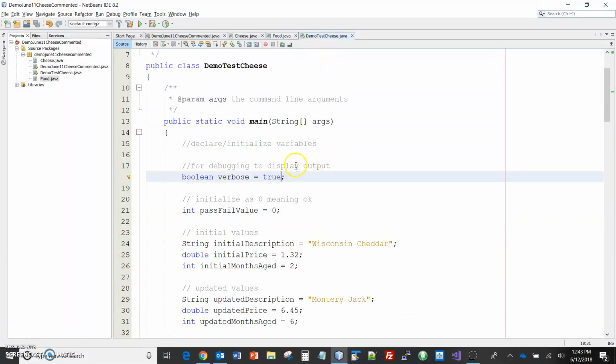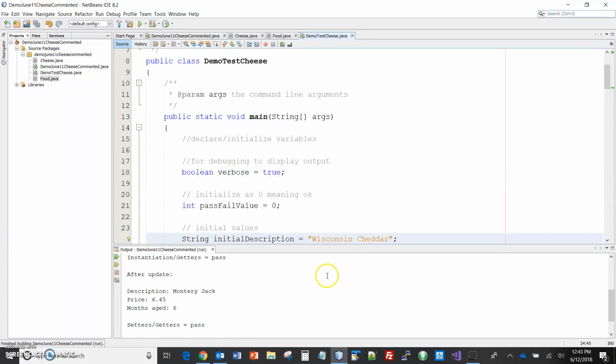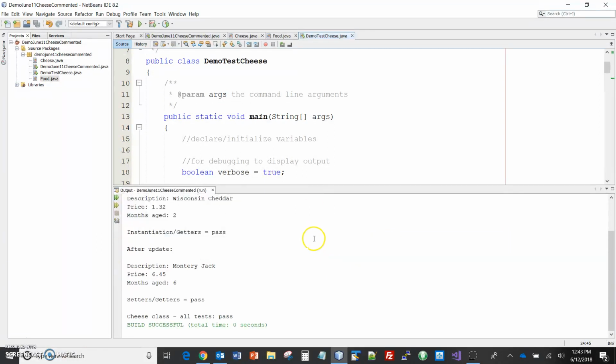The other thing I want to double check is to rerun the tester just to make sure that I'm still getting the results, that my adding the comments didn't affect what I have.